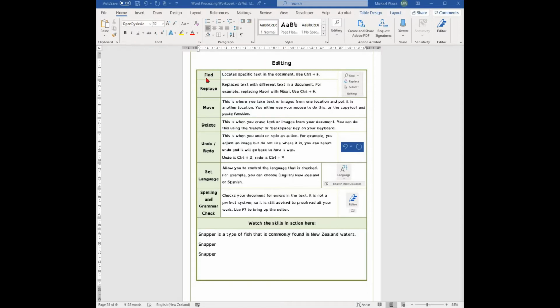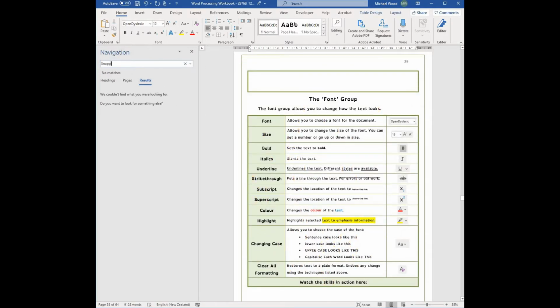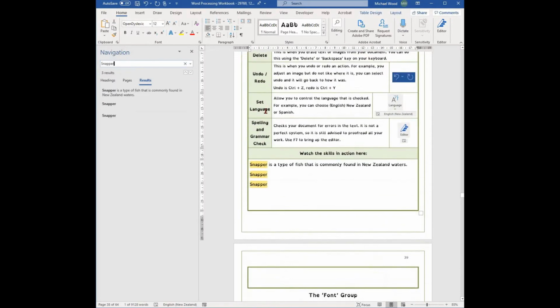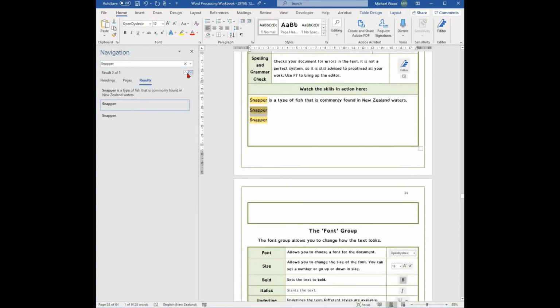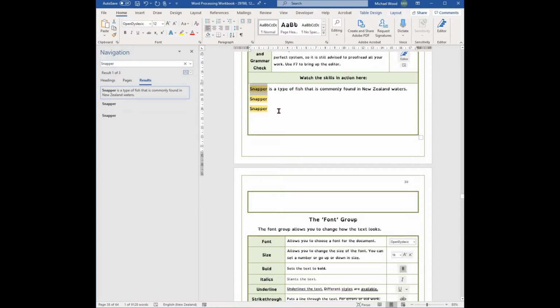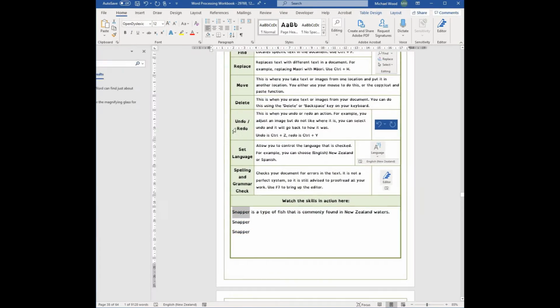The Find function allows you to locate a specific piece of text in a document. You'll find this function in the Home tab in Editing. If you select it, it will bring up a navigation pane on the left-hand side of your screen, and you can type in the word that you want. There are two little arrows that you can click up and down on to find other instances of that word in your document. You can also use the keyboard shortcut Control F to bring up the option.